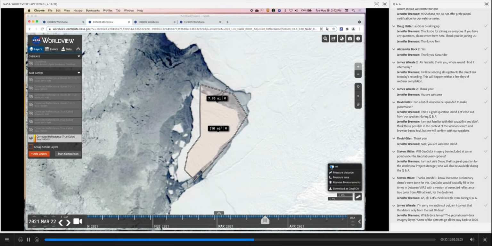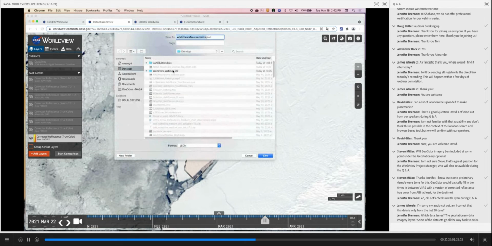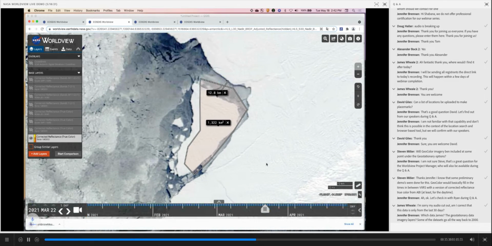Again, you can go back and change it to kilometers. So now it's 12.8 kilometers, and the iceberg is 1,300 square kilometers. So now that I've gotten this information, I'm going to download this as a GeoJSON so I can bring it into my own GIS. So here we are going to save it to my computer.